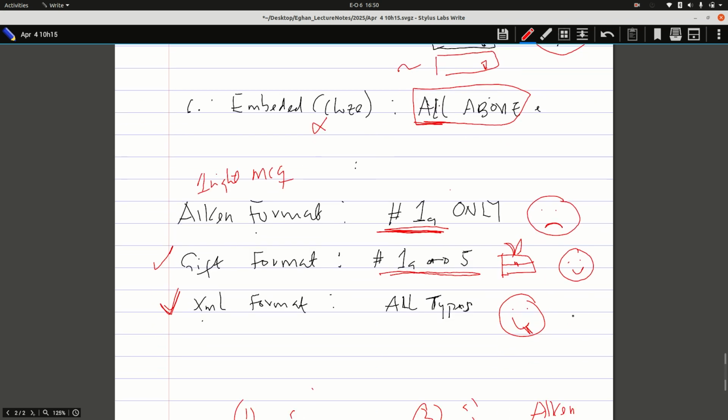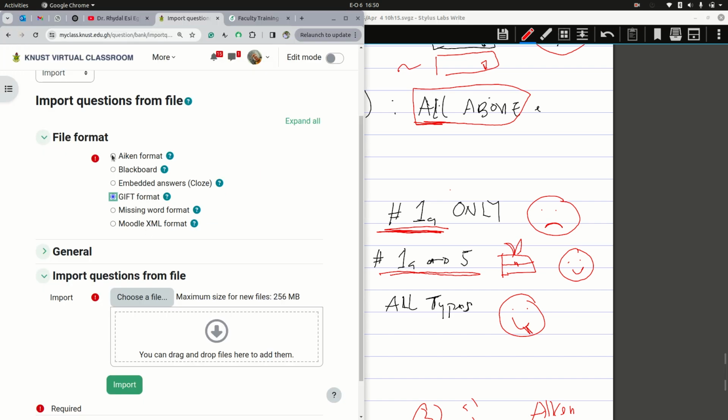And that is what I have for you today, how to maneuver through these 3 guys. In the subsequent videos, I'm going to take my time to show you how the Aiken format is written to upload and how the GIFT format is also done for all the question types I missed.